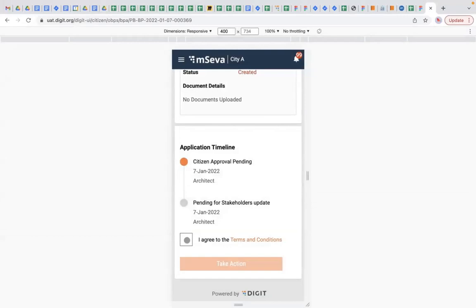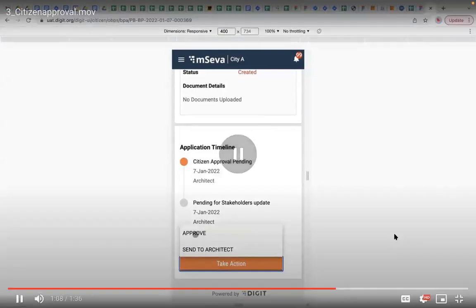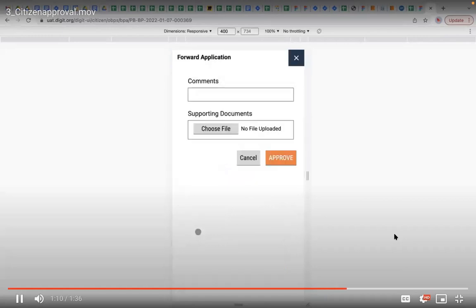So you have two options here. One is, if there is no other clarification required, you can approve the application. The other is, if you need any more clarifications or corrections from the architect, you can send it to the architect, and the architect can review the application again and send it to the citizen for approval. For the sake of demo, I'm clicking approve.